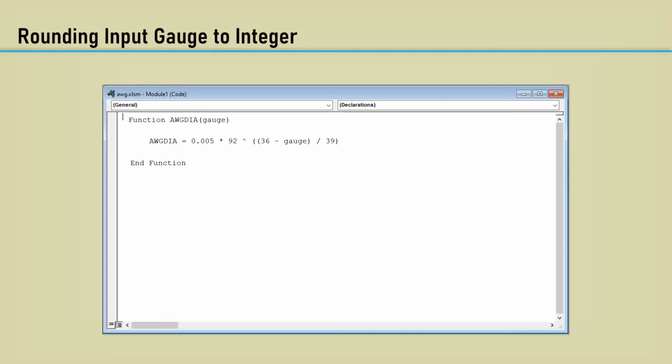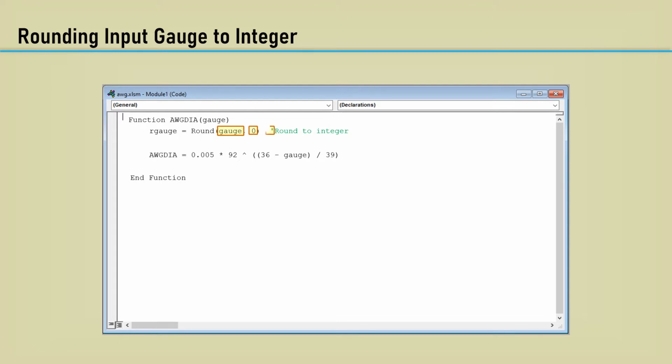The gauge argument is meant to be an integer. If the user inputs a non-integer, you will get a diameter that is mathematically equal to a non-integer gauge, but it will not be a true wire gauge diameter. I'll set the variable R_gauge to equal the gauge input rounded to 0 decimal places, which will be the closest integer to the input. The first argument of the Round function is the input value, and the second is the number of digits to be rounded. The single quote character is for comments. Any text past the single quote is displayed in green as a comment.